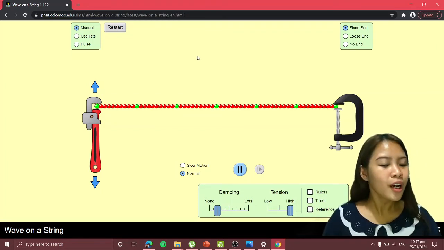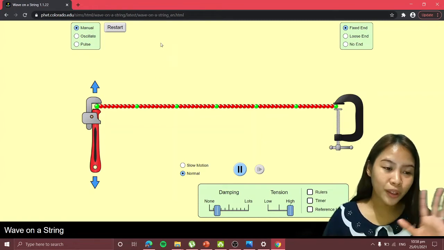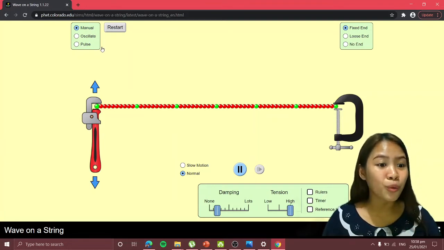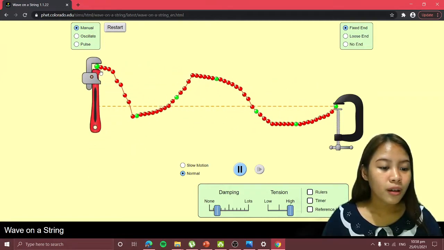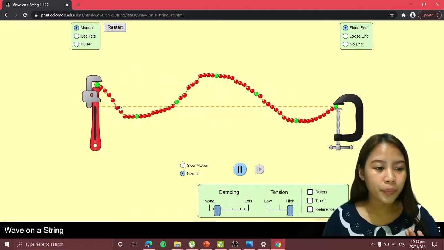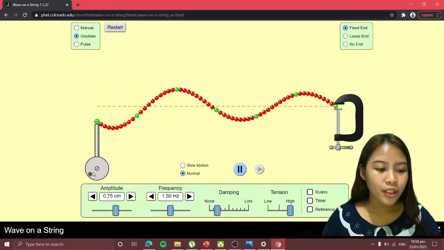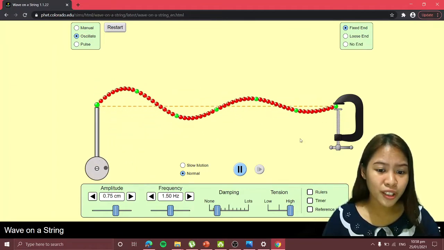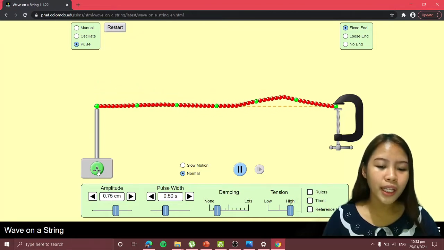Now let's take a look at what we can use in this simulation and how to manipulate it. Okay, so we have here the options on the upper left side: the manual, the oscillate, and the pulse. For the manual, we ourselves move the object so that the waves are created. And for the oscillate, we have here the oscillator. So this will automatically give us the wave. And for the pulse, just simply click the green button here to create the wave.